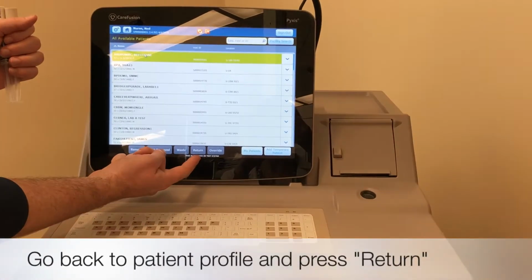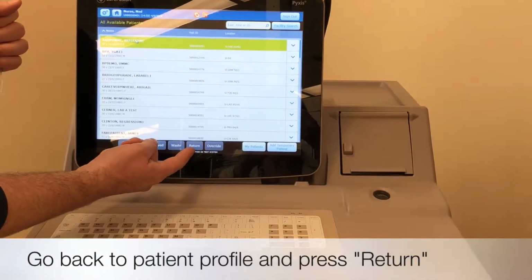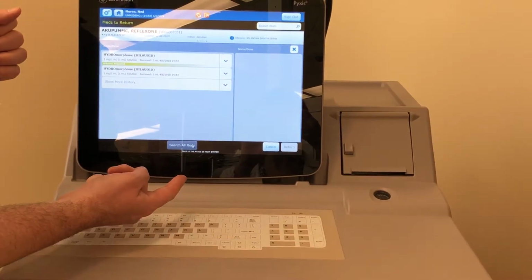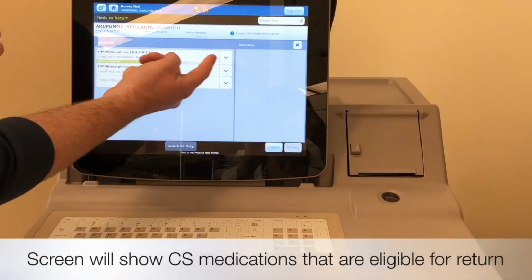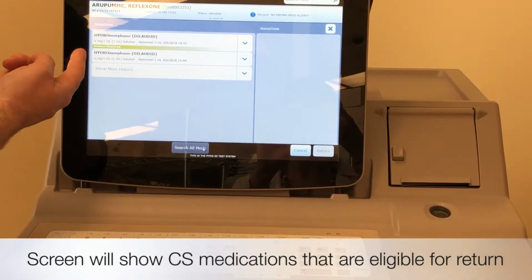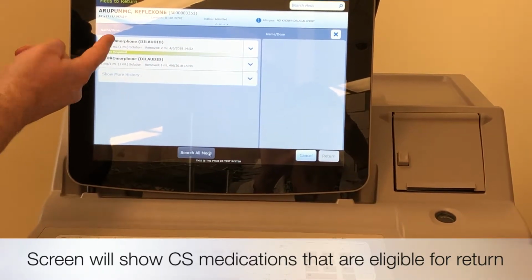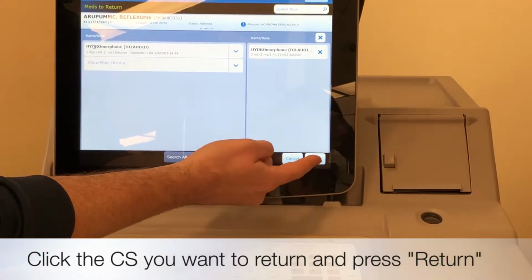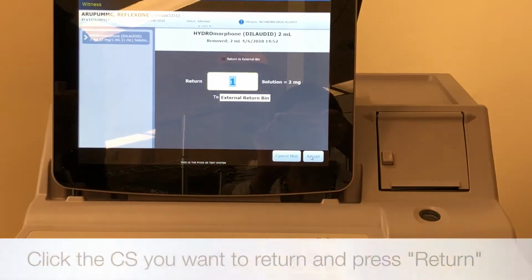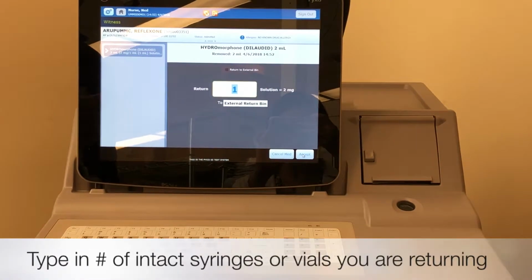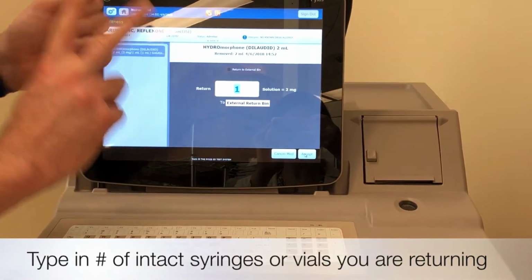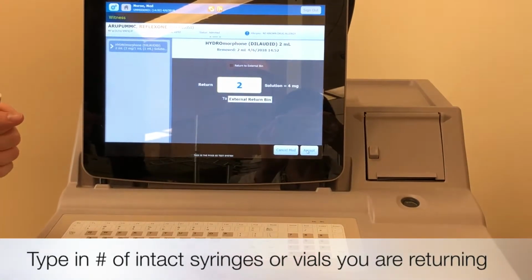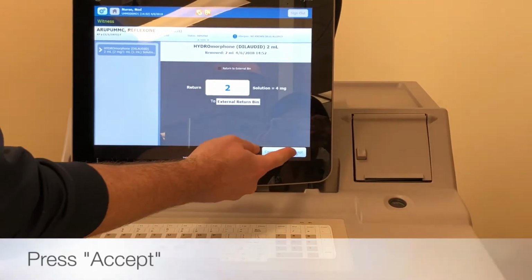So what we're going to do is go back to our patient, and instead of remove, we're going to hit return. We click return, and then the screen will pop up with the drugs that are eligible for return. In this case, the hydromorphone 2 milligram per ml will show here. You click it, it'll move to the right, similar to remove, but in this case return. It will pop up and ask us how many we are returning. We're going to have to put 2 because we have 2 syringes in our hand. It's defaulted to 1, so we enter 2, hit accept.